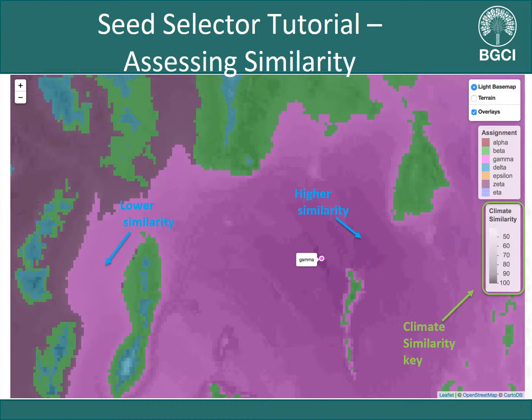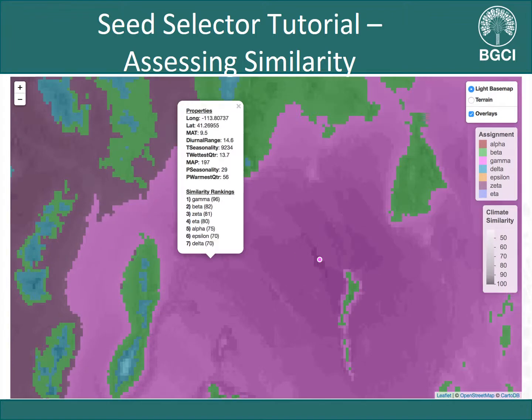If we were to transfer gamma from its point of origin to areas of higher climate similarity, we might expect a greater chance of successful establishment as compared to areas of lower similarity. By clicking on the map at any point, we can extract climate information and a ranked list of the climate match of the accessions considered in the analysis. The numbers in the parentheses adjacent to the accession IDs are the climate similarity values of each accession to the click point. These pop-ups can help in assessing the magnitude of climate transfer from the home conditions of an accession to a potential restoration site.